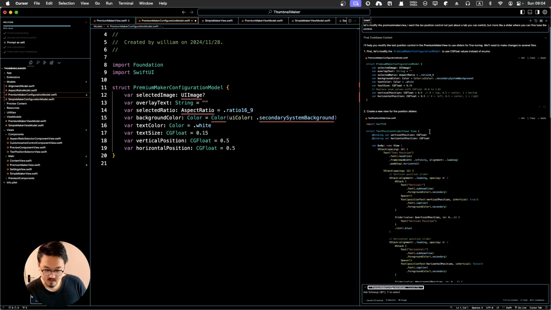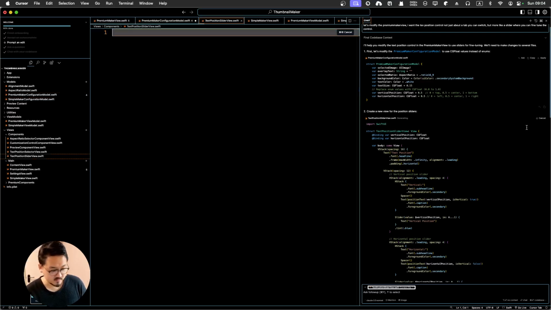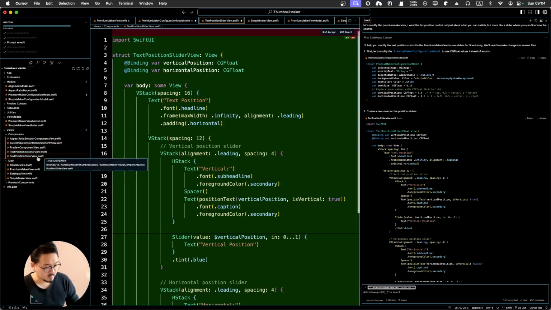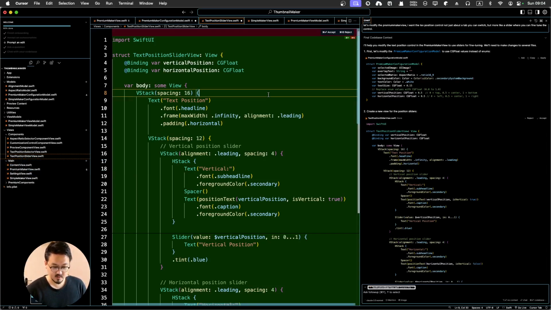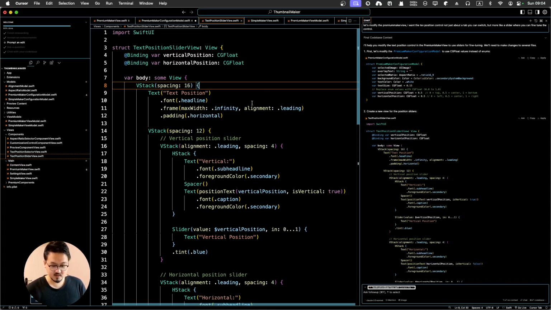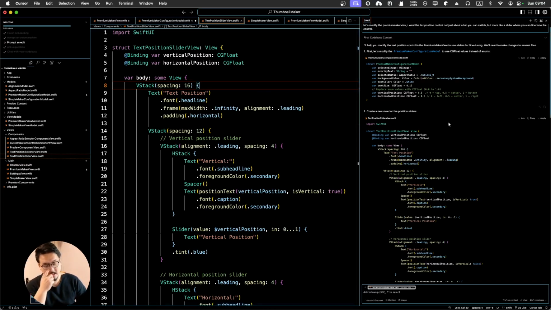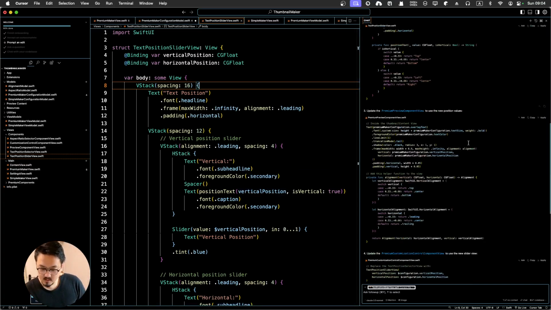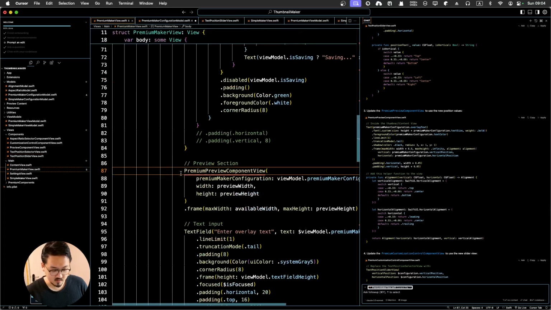So you got the text position slider view. Basically, we're going to create a new file. Okay, create a new file, text position slider, inside the component. I think you can move that to the premium component. So let's accept that, but change a little bit. Just a mental note here, we will deal with that. So all that, and update the premium preview component to use this.